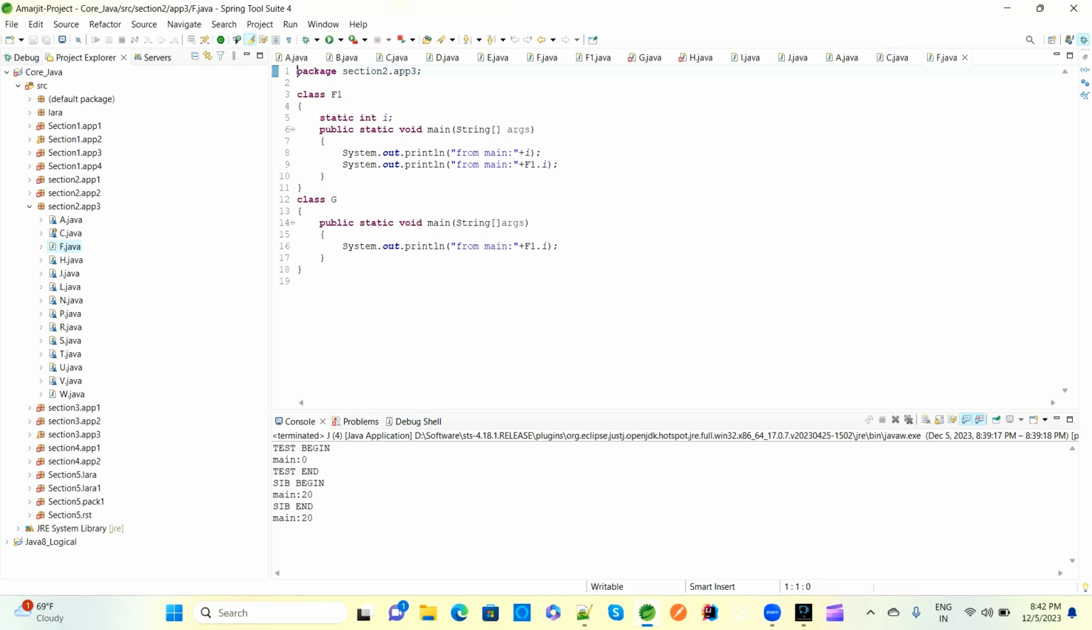So we have declared how we will create an interface, how we will create a class, how we will create enums and all. After that we have the next program, F. Inside this F, static int i is there, then the main method is there, then class G is there in the same package, and then only the main method is there.